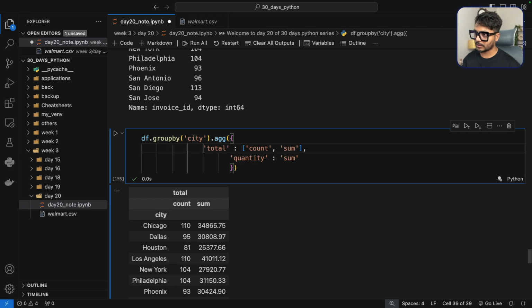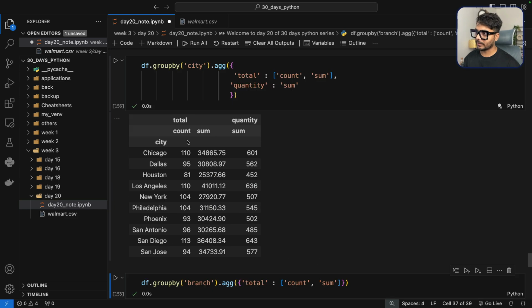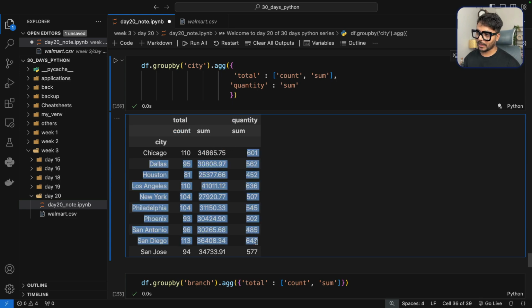Okay, let's go. So what I'm looking for is group by city and aggregation. For each city, from this total column I'm looking for the count and sum, and from the quantity column I'm looking for sum. Okay, so that is fine, and we can just go ahead and run this, and you can see what we are having is now for each city we have the total orders and the total sale and total quantity. So this is the total quantity that we are having here, right?